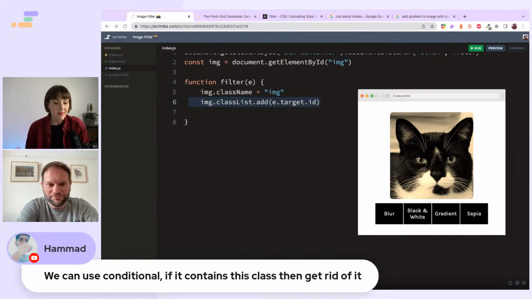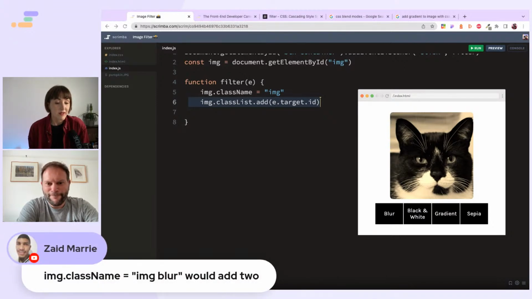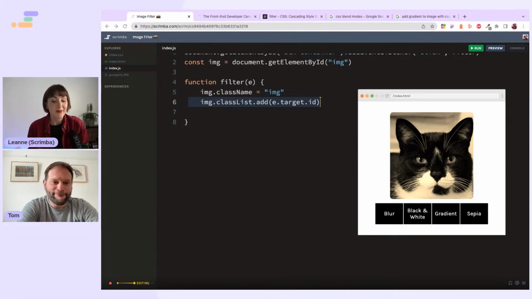Yeah. Hamlet says we can use a conditional: if it contains the class, then get rid of it. Yeah, but that's going to be more long-winded, isn't it, than what we've just done? It is. I think in production it would be safer though, because you would be sure that you're only removing the classes that you wanted to remove. Yeah. Image class name, image blur would add the two. Yeah, it would. Good one.